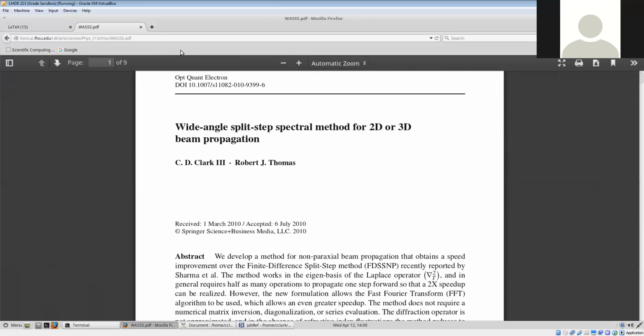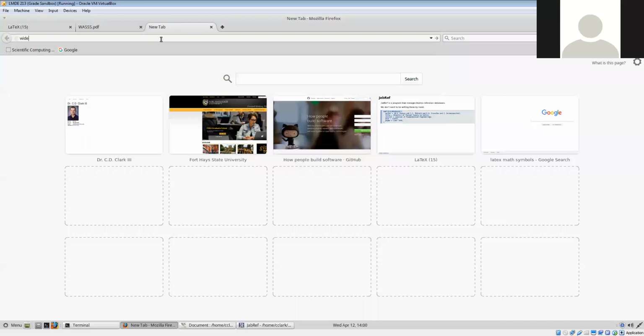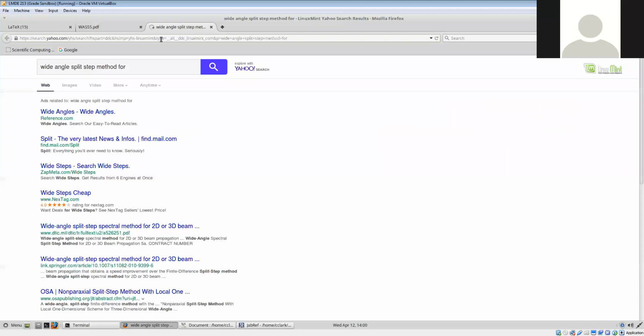So one thing that you can do is look for the paper online, and even if you're not allowed to download it, like this one is not one that you could download for free, you can still get the citation, and you can often get the citation in bibtex format. So let's see if we can find this paper. This is called the wide angle split step method for, see if it pops up.